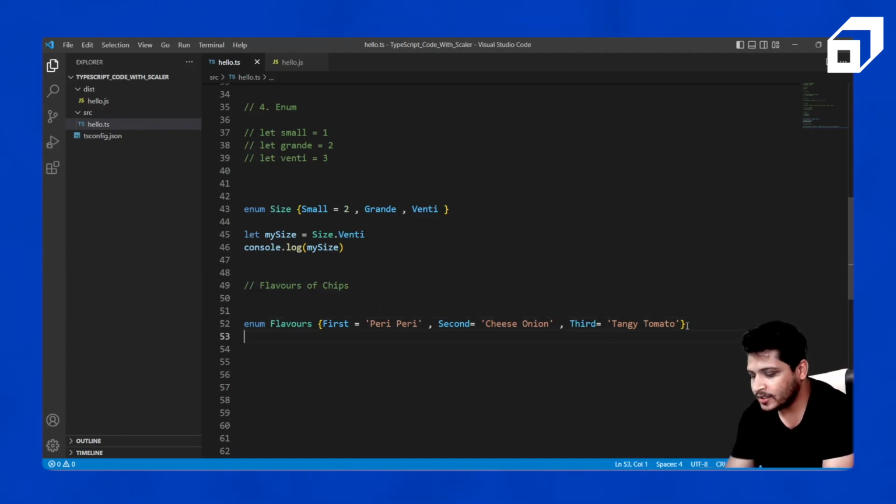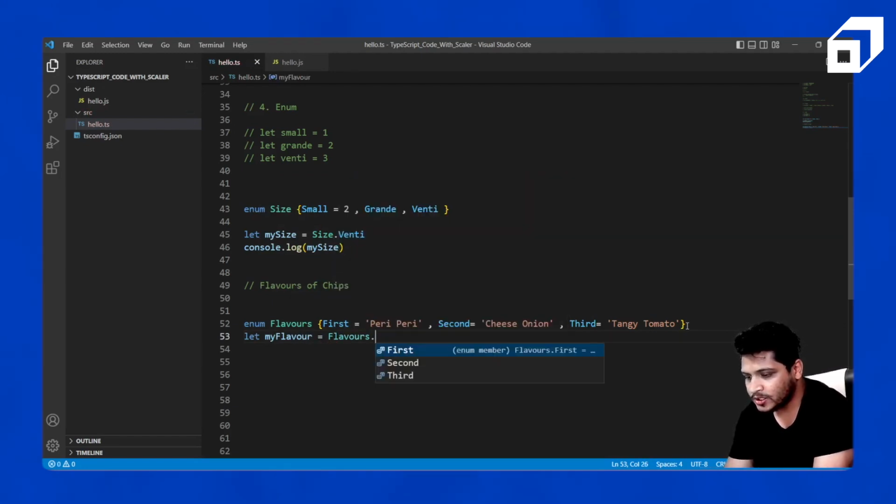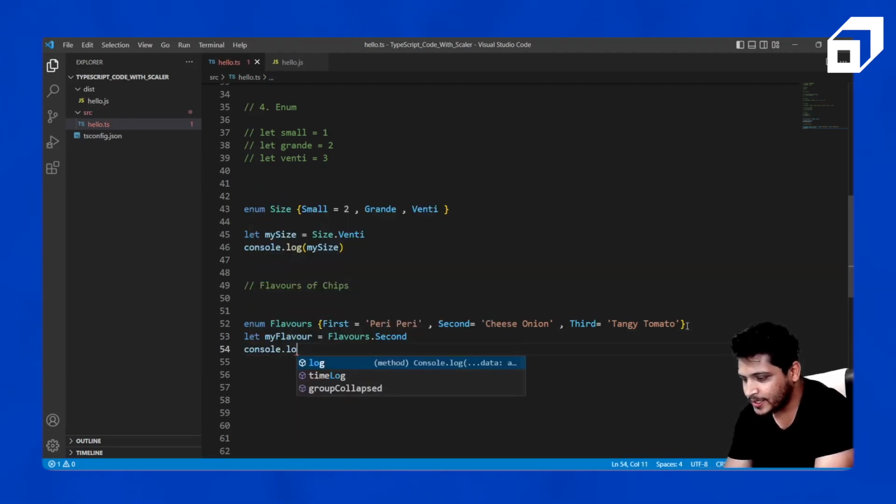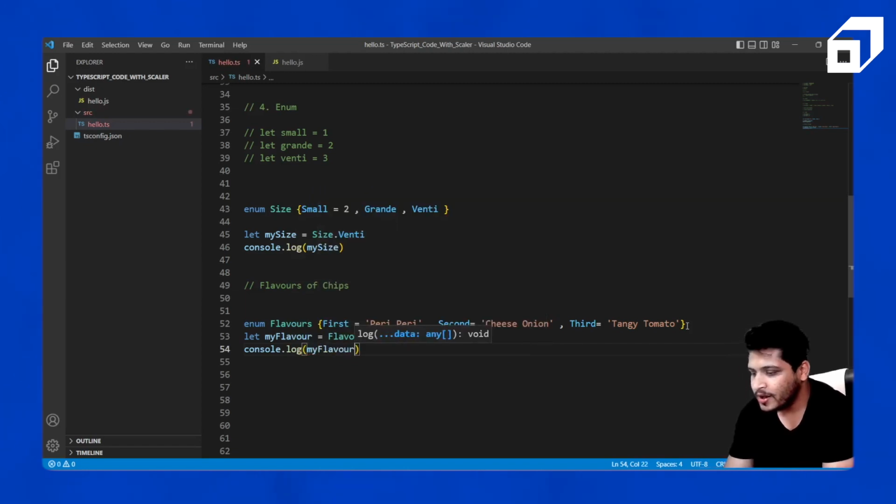And now you can go over here and try this out. I'll say myFlavor. Everything will be similar, and here you can pick from Flavors, and I want the second flavor because that's my favorite. So Flavors.second, and then you can console log myFlavor. We should get the second flavor, which is cheese onion.